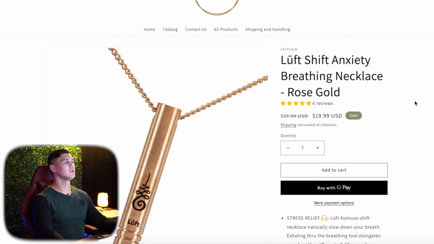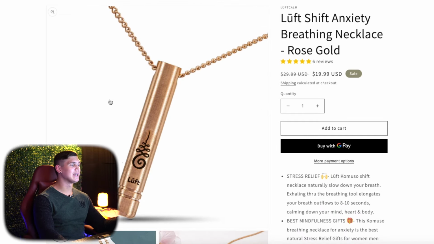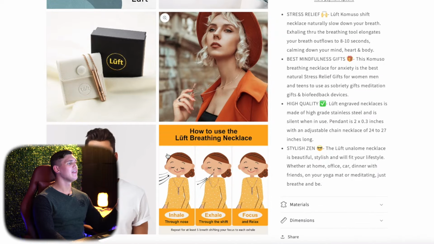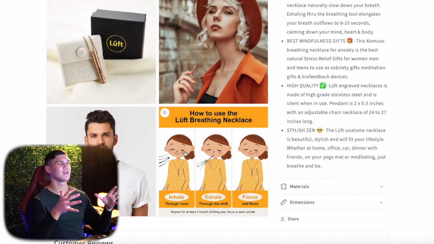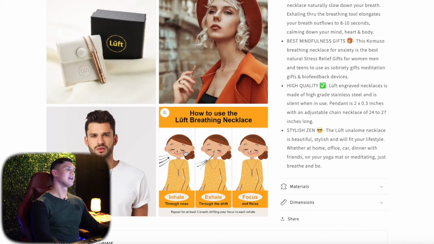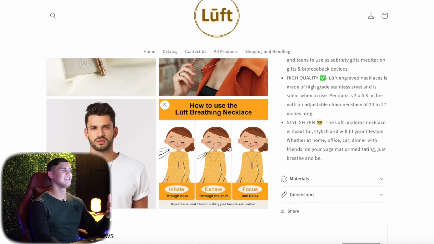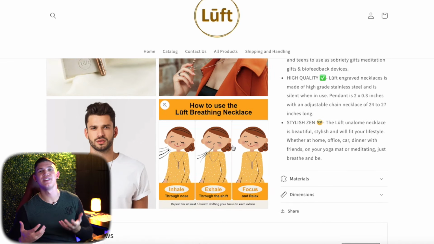Realistically, all you need to do is show the product with some high quality images. So just like this, we got some high quality images coming through here. And then what you also want to do, especially with a product like this, even though it is just a jewelry piece, it is a jewelry piece with kind of like a purpose, like it does something. So of course you want to show people how you use it. So right here, just a real quick image showing this is exactly how you use it. It's pretty straightforward. It's a breathing necklace.